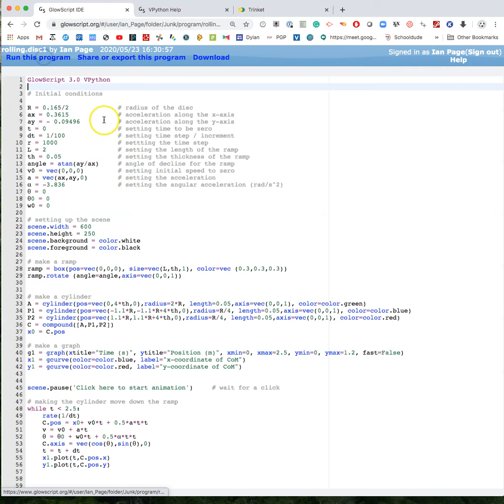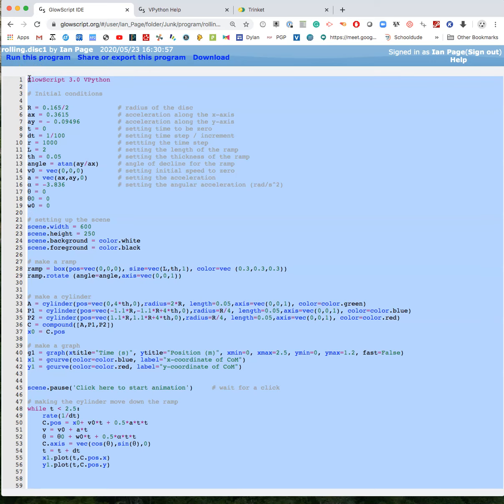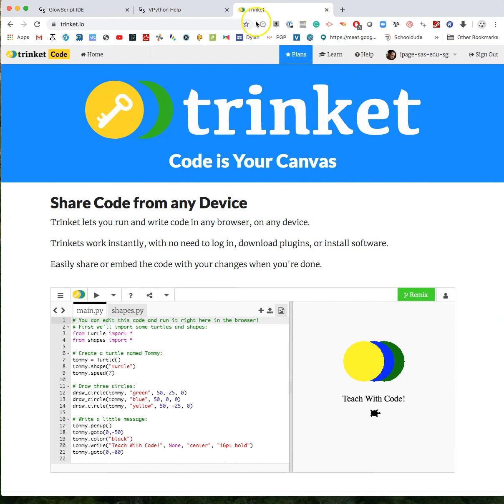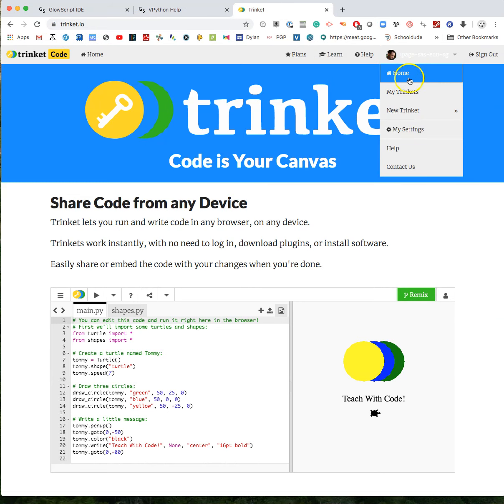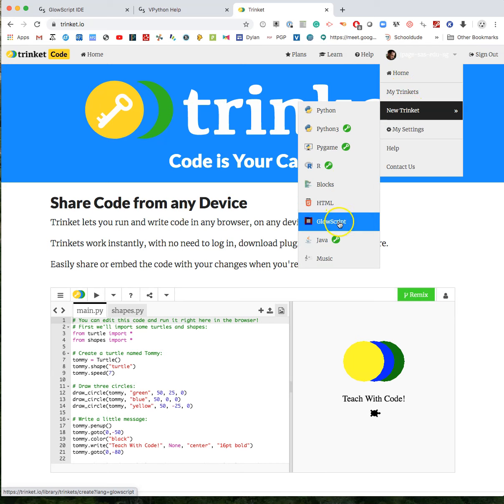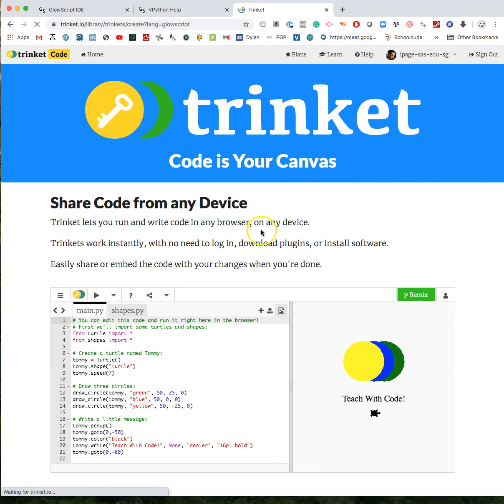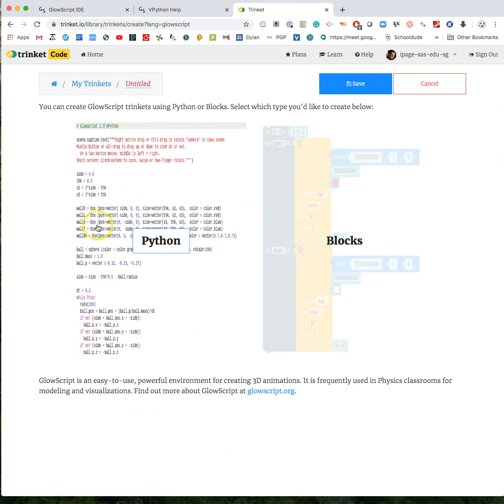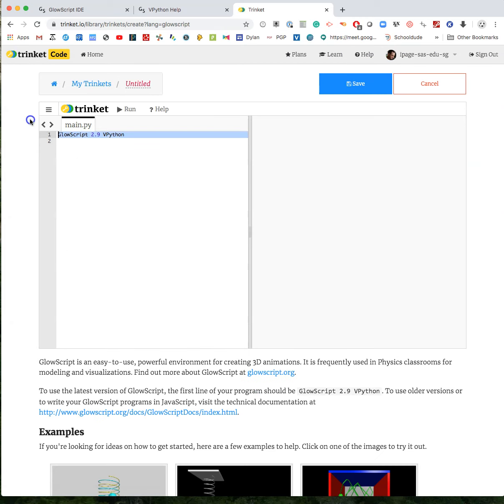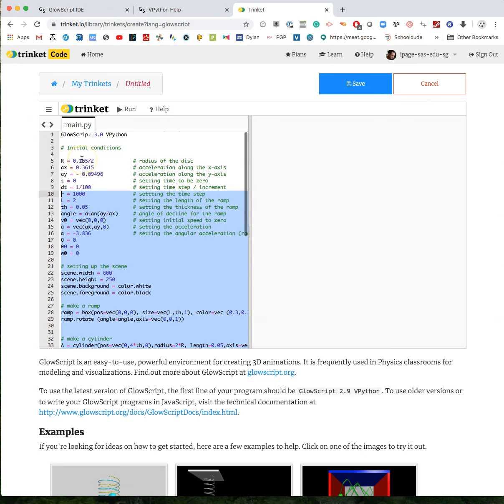So I'm going to first go edit the program. I think this program functions properly. I'm going to copy all of this, Control A and then Command C. And then I'm going to go into Trinket IO. So it's just Trinket.io, use your Google account to log in. And then I'm going to click on New Trinket and then select GlowScript. Once I'm in there, I click on the left side where it says Python, and I simply paste in my code. So there's all my code in here.